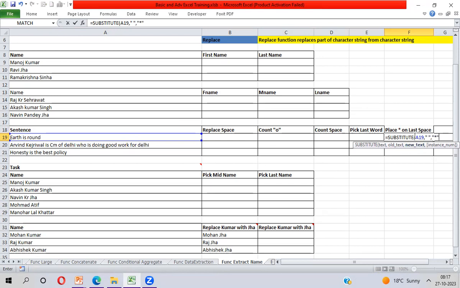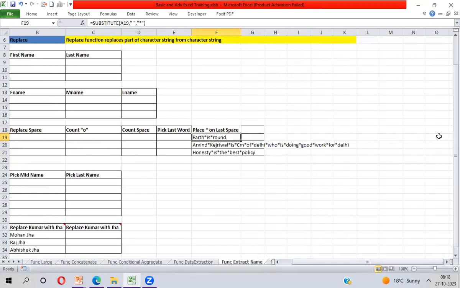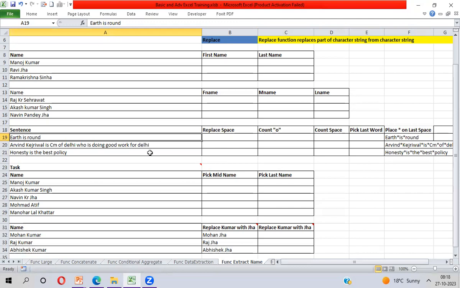If I take only 3 parameters in the substitute function, a star will be placed on all spaces. You can see here, a star is placed on all spaces, but I don't want a star on all the spaces. So how can we identify the last space? For the last space, you need to apply the number of space count. So take the total length, bracket close, minus again length, but you have to remove the space.